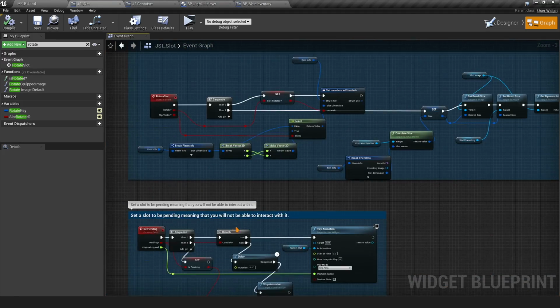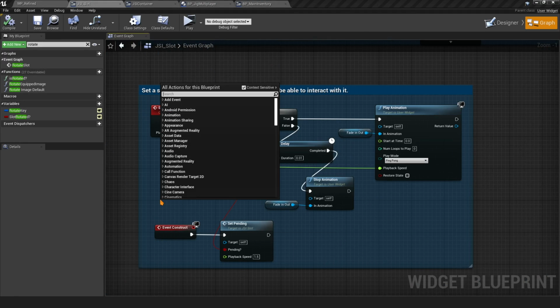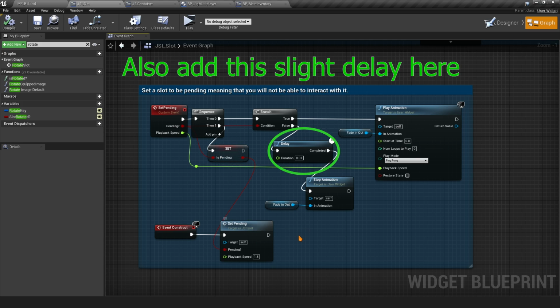One last thing in the JSI slot here: you want to add the event construct, so you can just look for event construct, and then call this set pinned in, based on this one right here. This is mainly for when an item is pinned in. If the item is not visible, we can't stop the fade in and out animation, so we have to wait for the construct event, which triggers when a widget becomes visible again. There we evaluate whether this item is pinned in or not, and then we either start or stop the fade in and out animation.